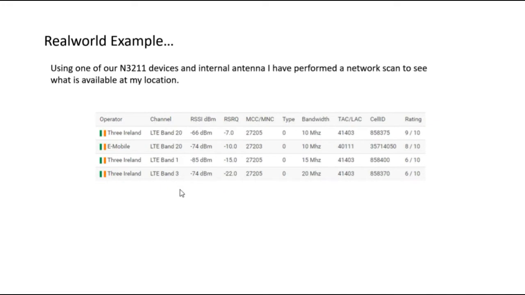So we're going to use a real world example for this. I've taken one of our N3211 devices, and our devices are capable of scanning to see what's available. Without a SIM card, we can scan and see what operators are in the air. To make this nice and neat example, I've run it from an internal location indoors with one of our little 2.5 dBi stick antennas. I'm not using an external antenna here because it would just create lots and lots more data.